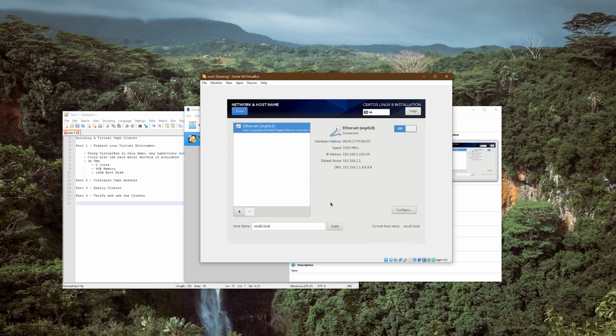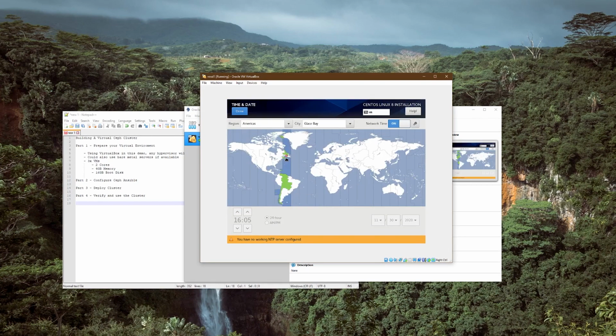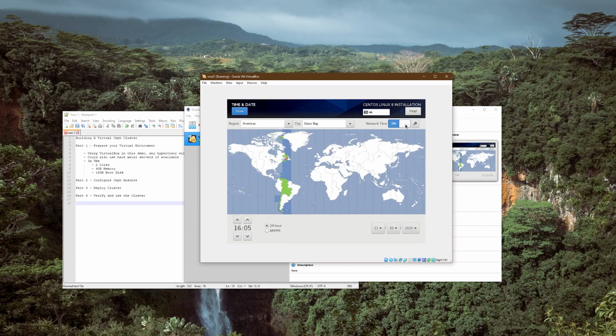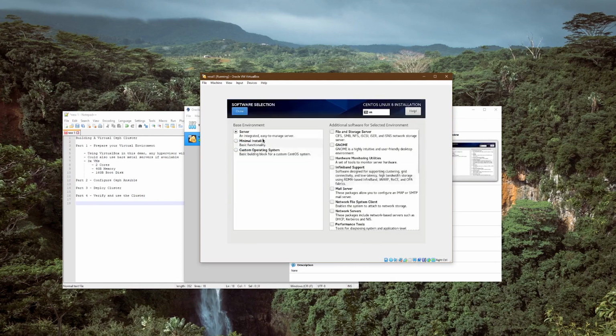That looks fine. Done. We'll go to time and date. We'll select our corner of the earth. I'm picking Glace Bay. That's the closest to Sydney, Cape Breton. My colleague Rob will be very excited to hear that. We'll hit done for network time. And this should be enough.